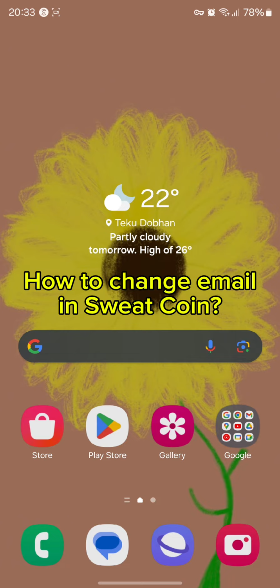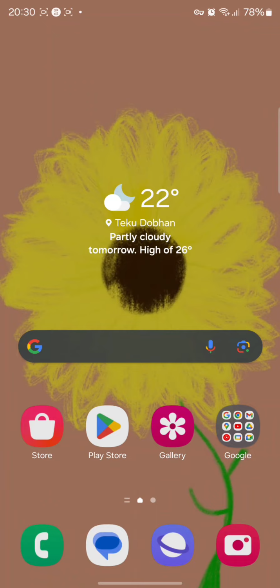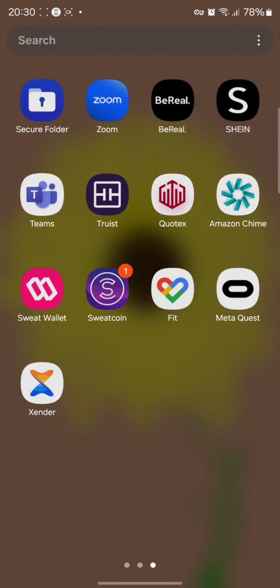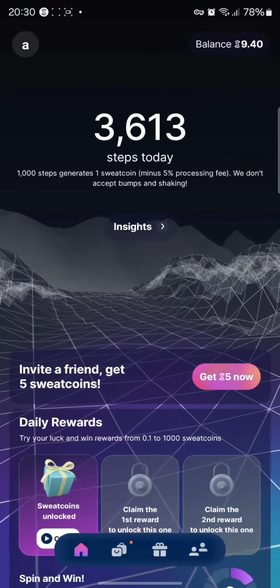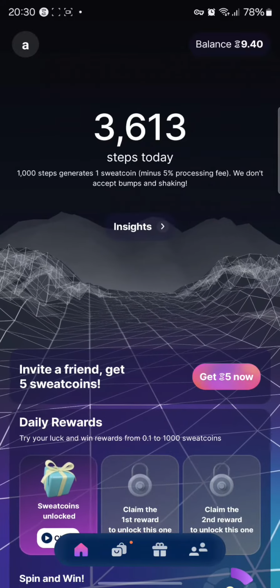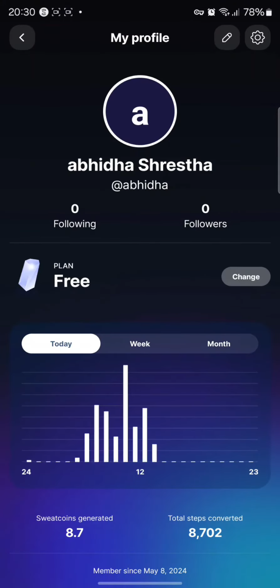So to change email in Sweatcoin, all you need to do is simply open your Sweatcoin app. So once you have opened your Sweatcoin app, you will end up in this interface where all you need to do is simply tap on your profile icon. Then you will be redirected to this page.